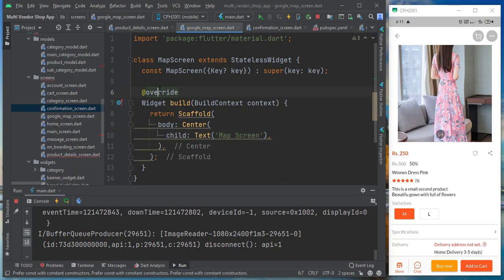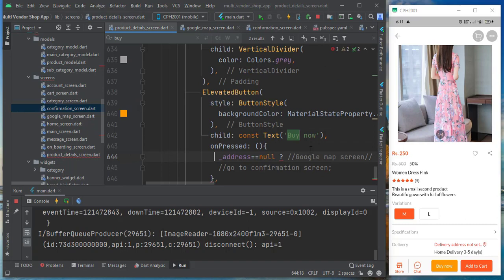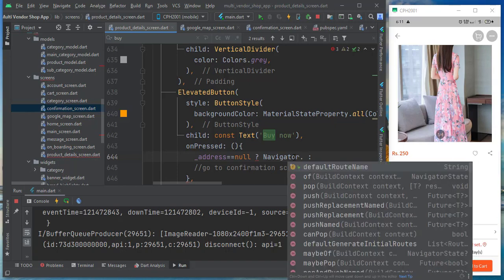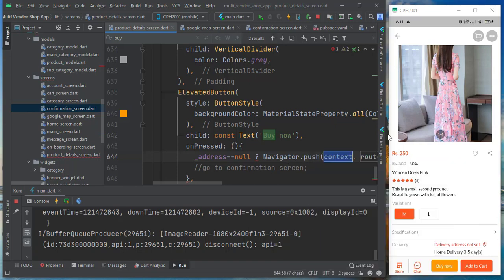Okay, so I created a map screen and a confirmation screen, and here we have mentioned if address is equal to null, then it should go to the Google Map screen to select the address, right? Then we need to say Navigator.push.